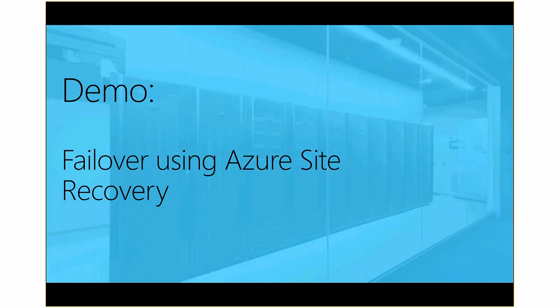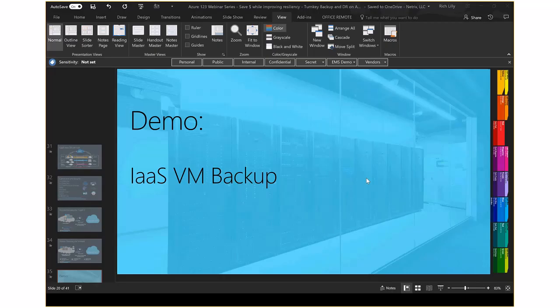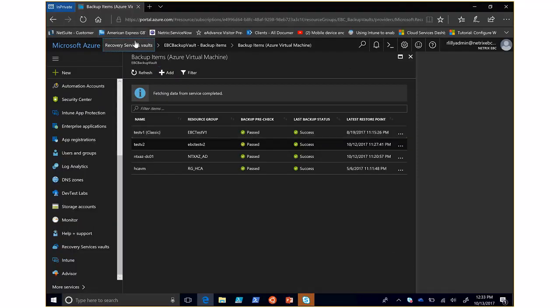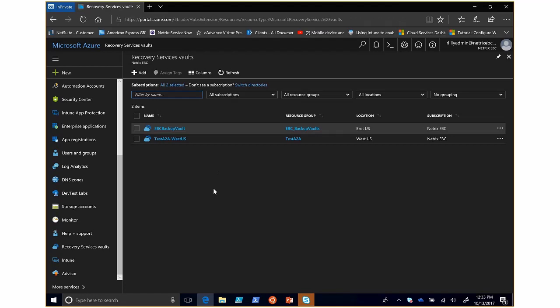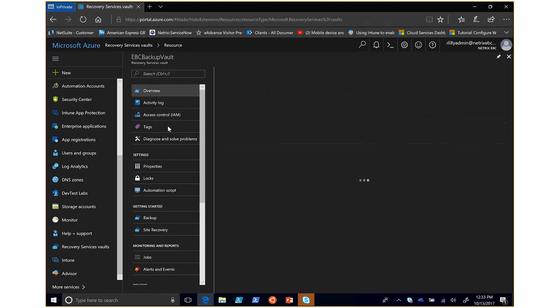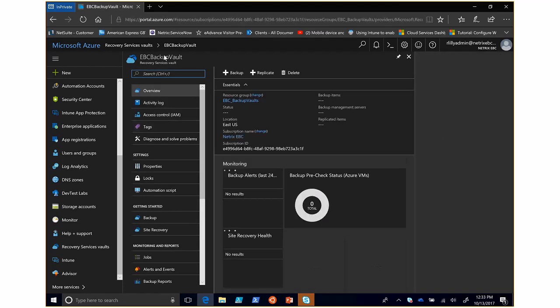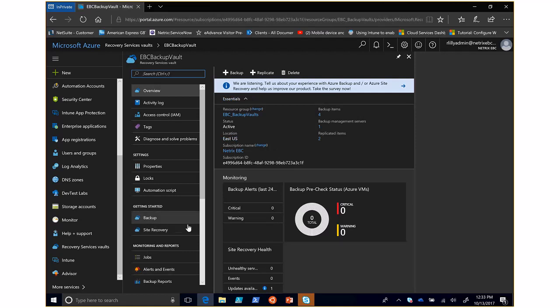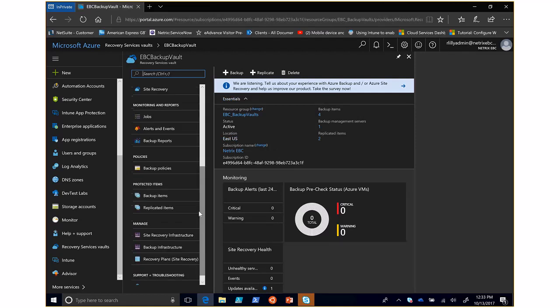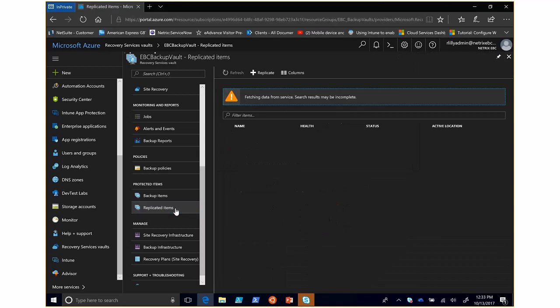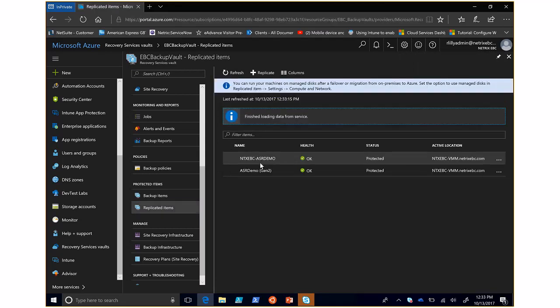Okay, so let's just take a look at a couple examples of what this looks like for disaster recovery. So we're going to go back to the same Azure Site Recovery Vault I have in here. And as you saw earlier, I was in this backup pane. We have a separate pane down here called replicated items.